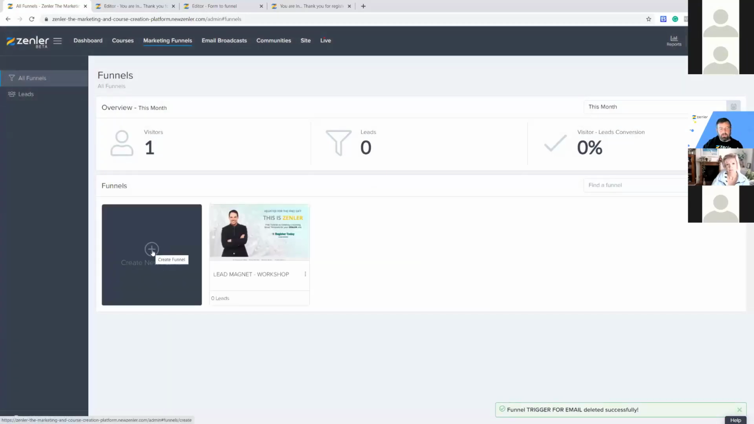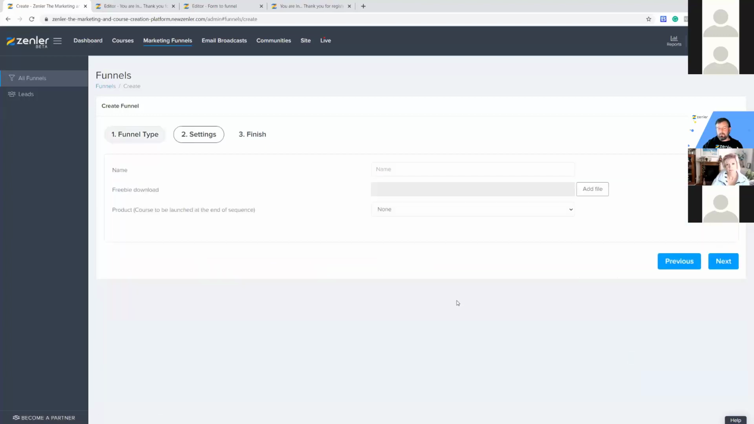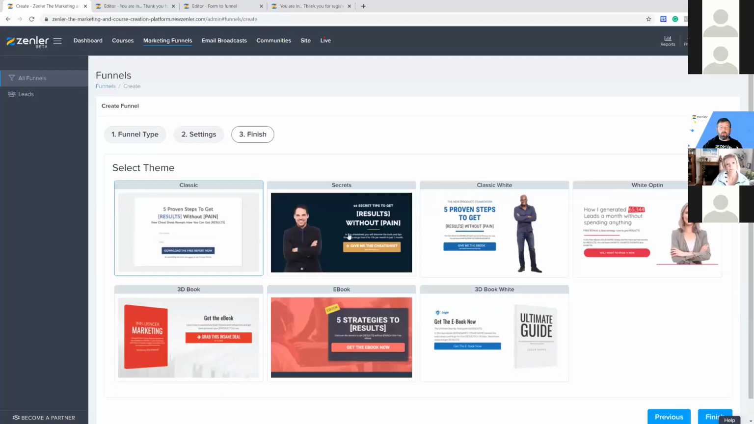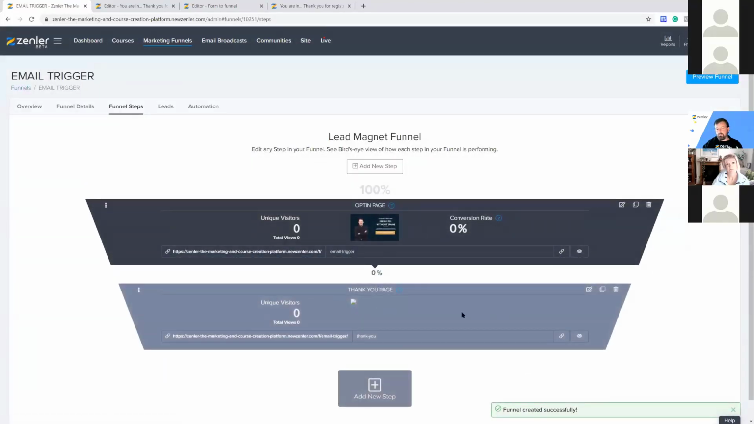So to create a funnel, just click create new funnel. We're going to go to lead magnet. So I'm going to click next. Then we're going to name it. So I'm going to call it email trigger or something like that. I'm not going to put in freebies or courses or any of that. We're just using it for automation. So then I'm going to click next. I'm going to choose one of the templates, but it doesn't matter which one. So I'm now going to click finish. It's going to create my funnel steps, but I don't need any of these. So I can click delete and delete.